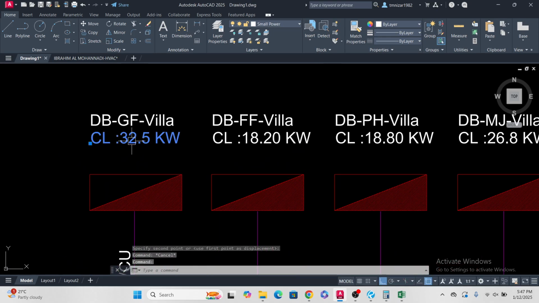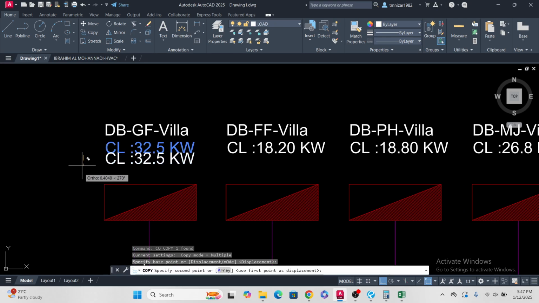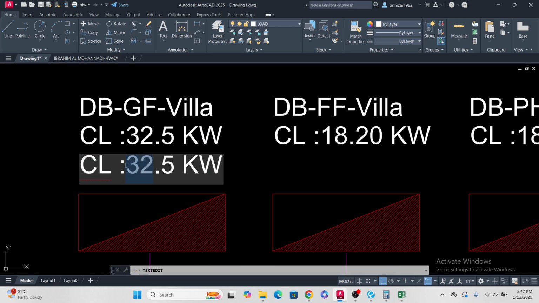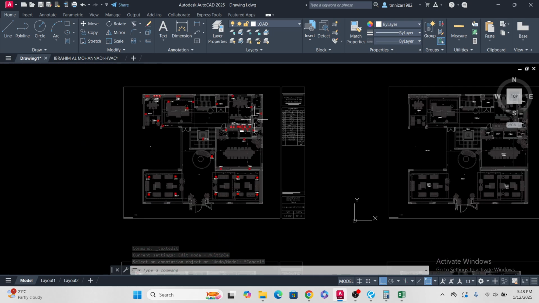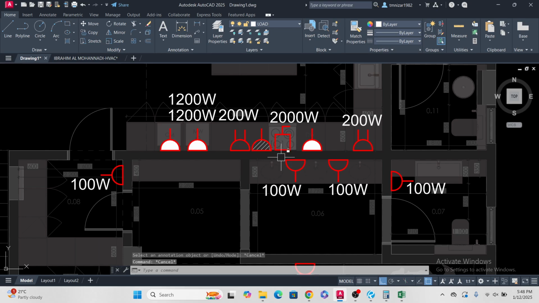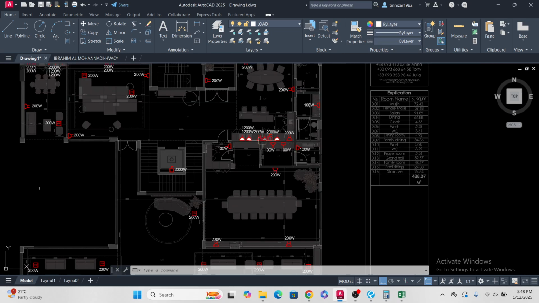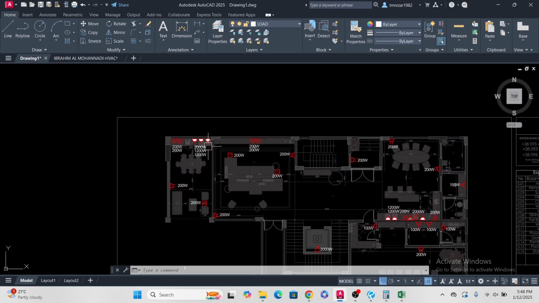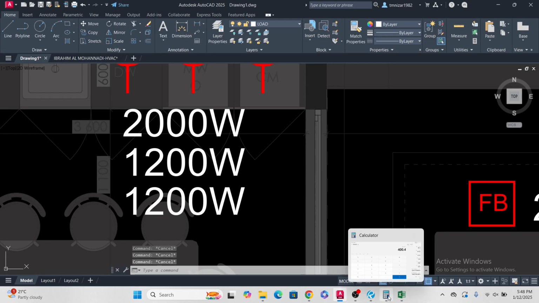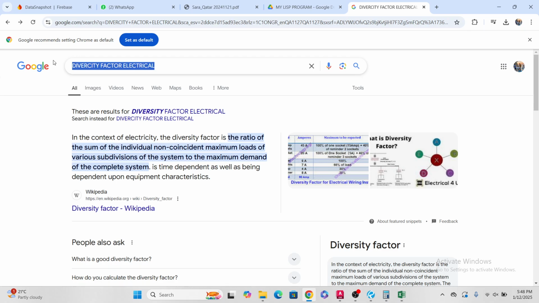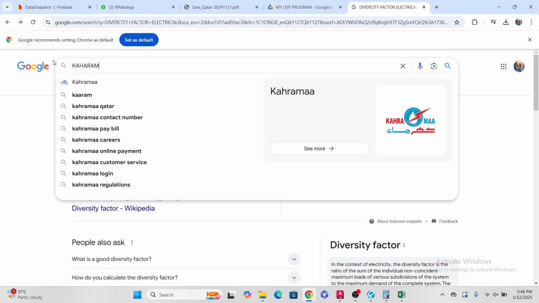Okay. So 50% of 32.5 is 16.25. But we cannot go with 16.25 because I have connected a cooker and everything. So actually what will happen? I have to calculate this one first. 2, 3, 4, 4.4, anything else? 6 point, yeah, this one also half. Actually, I have to go to the Kahramaa book, better. Kahramaa regulation.